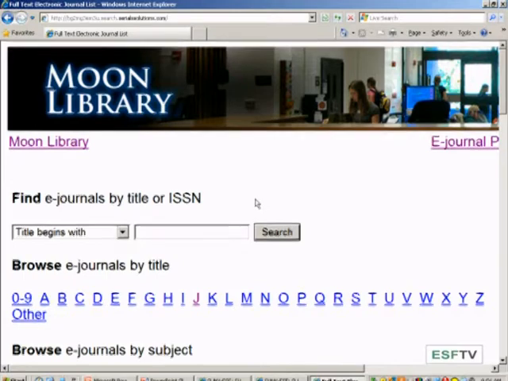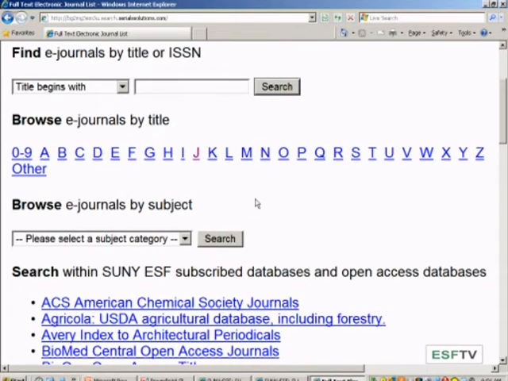Let's review again. At the top, if I know my journal name, I can type it in by title. If I don't know my journal name, I can type in a keyword or two and it will still bring me back some results based on my search. I could browse the journals alphabetically by clicking on a letter, or I could browse the journals by subject area. So those are three great ways to get into the eJournals. Again, I can search by title, I can search by keyword, I can browse by title, or I can browse by subject category.